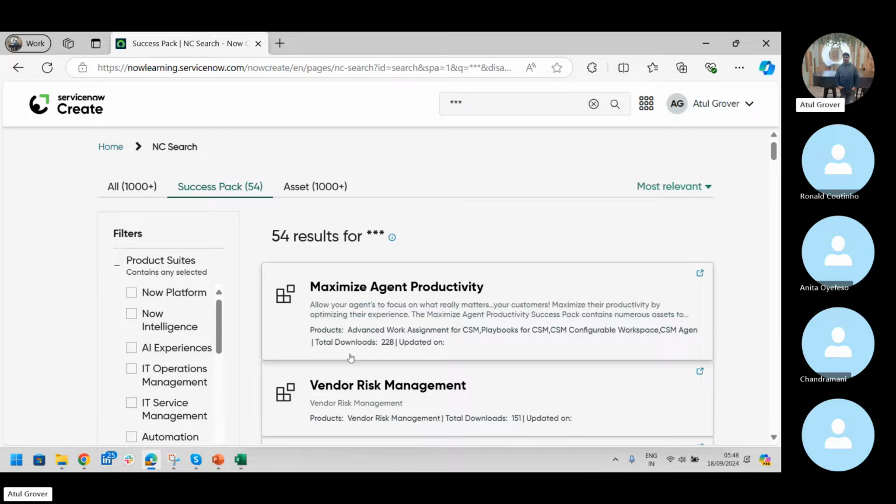Before Now Create, there was a term called SIM. Sorry, this is SIM, ServiceNow Implementation Methodology. That has been renamed, rebranded, and ServiceNow introduced this Now Create.